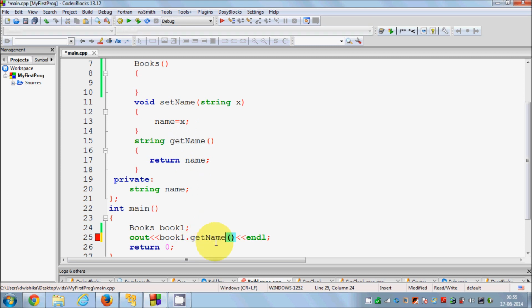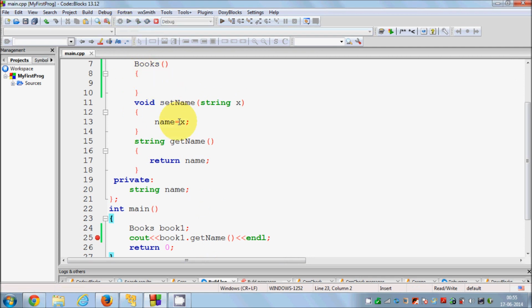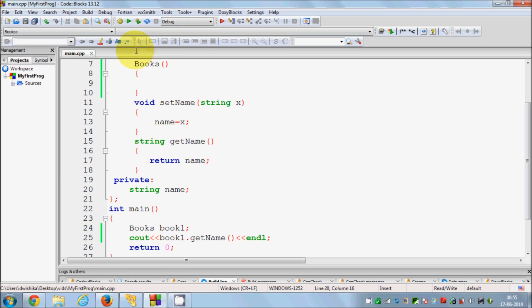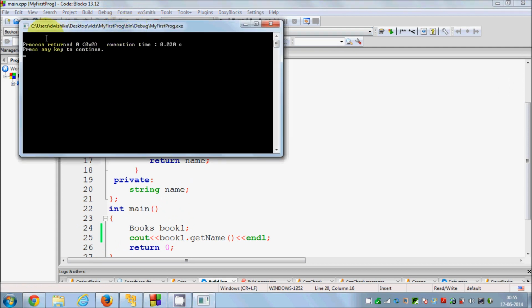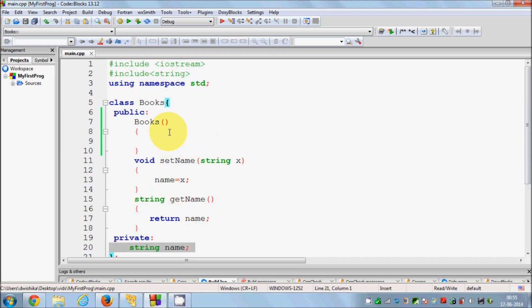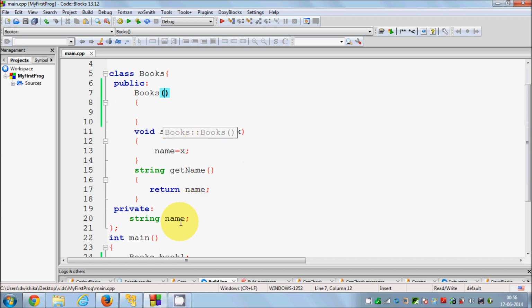Let's just change this, and now let's compile the program once again and let's run the program. And you see here you will not be able to see any values because we haven't assigned any values to our string variable called name. So why do we use a constructor? We generally use a constructor to initialize some value.